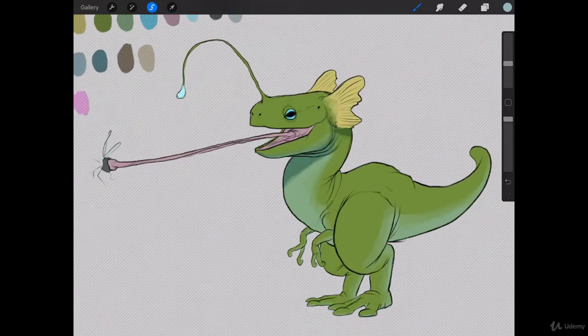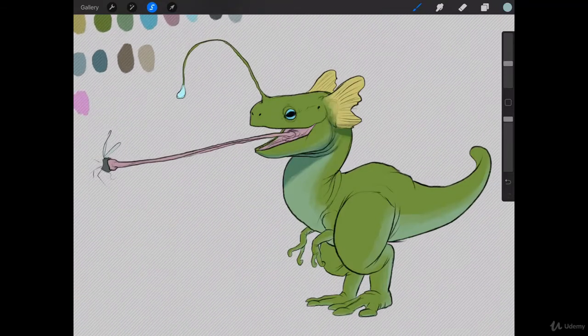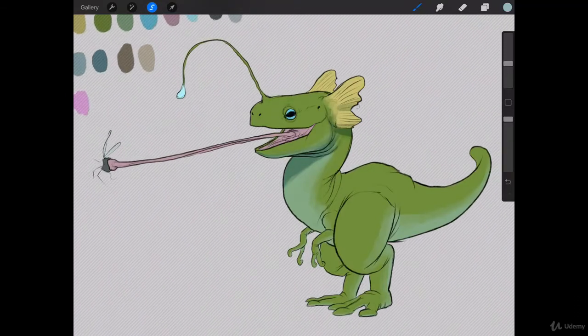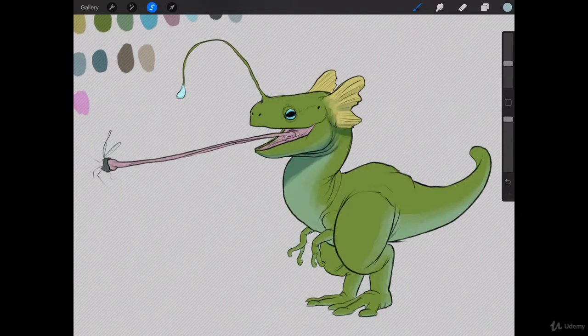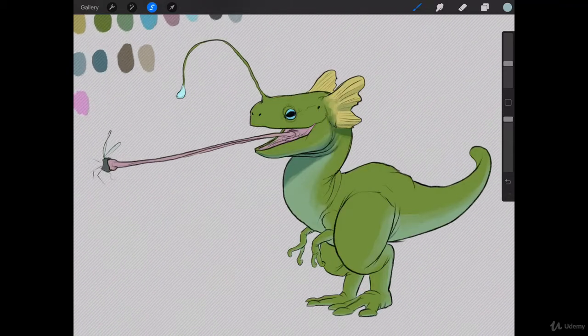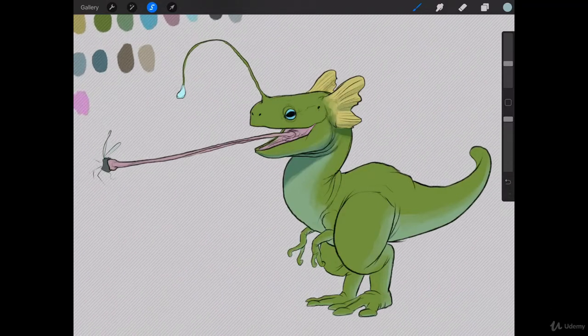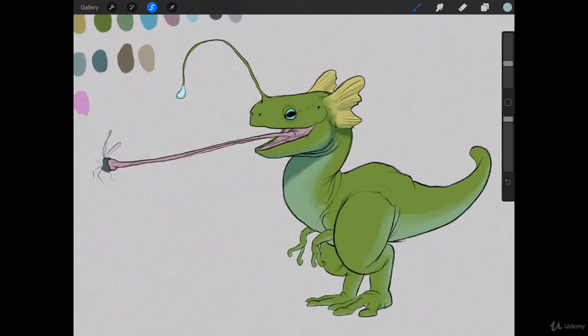Little shadow being cast by this fin on his head, as well as a little bit of shadow on the bottom side of the fin there. Throw a little bit of shadow here on the fin itself. Okay. Excellent. Same on this back one up here.